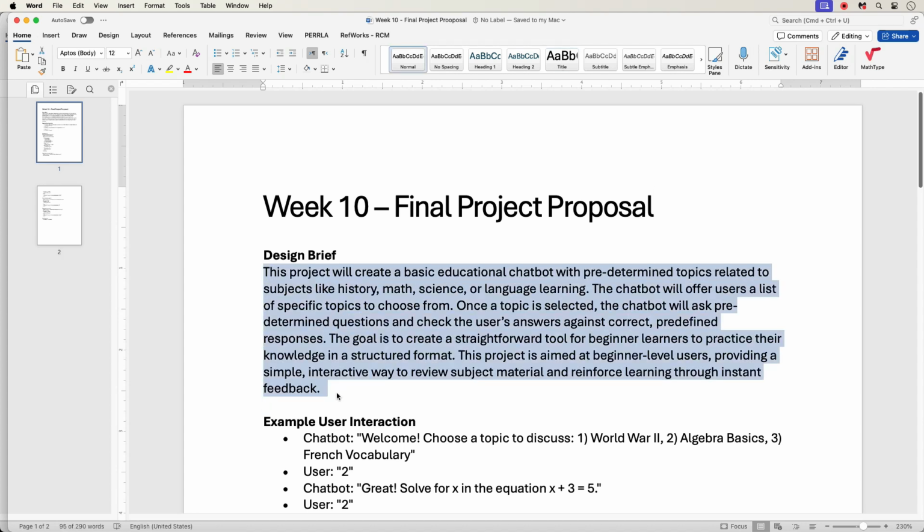This project will create a basic educational chatbot with predetermined topics related to subjects like history, math, science, or language learning. The chatbot will offer users a list of specific topics to choose from. Once a topic is selected, the chatbot will ask predetermined questions and check the user's answers against correct, predefined responses. The goal is to create a straightforward tool for beginner learners to practice their knowledge in a structured format.